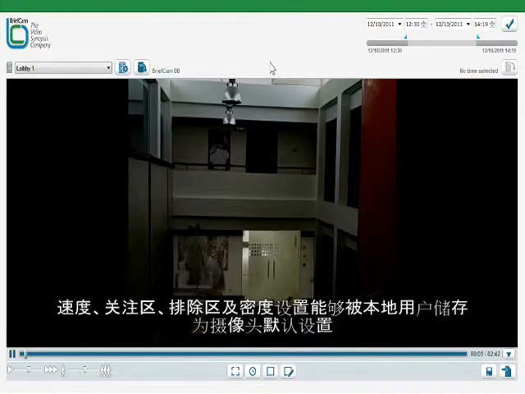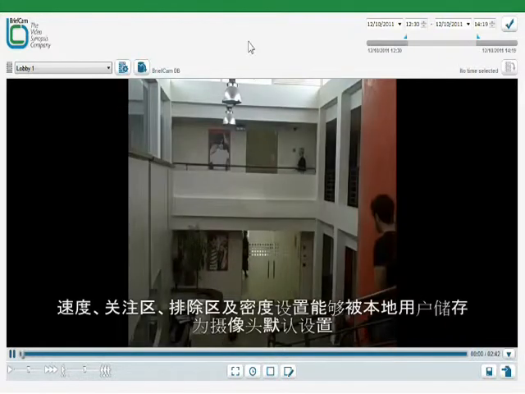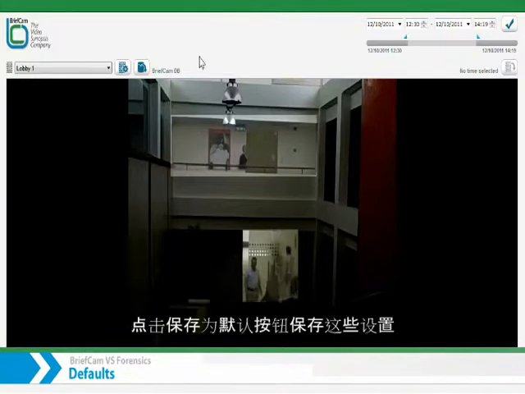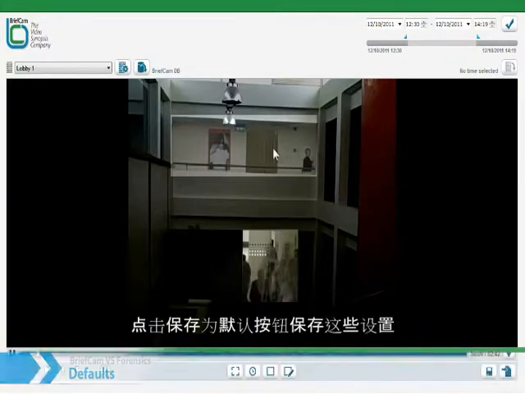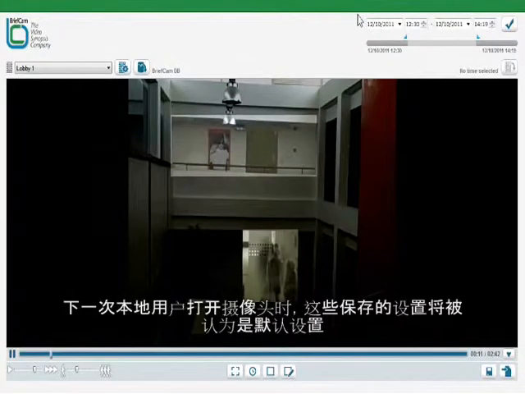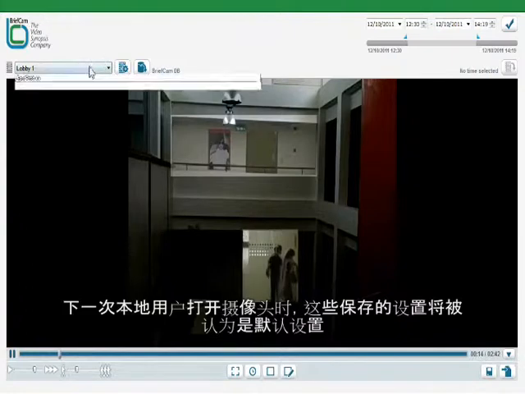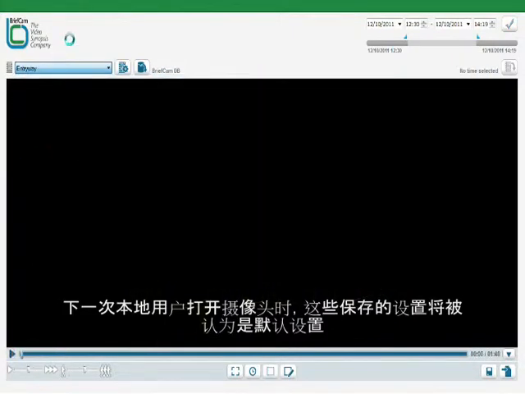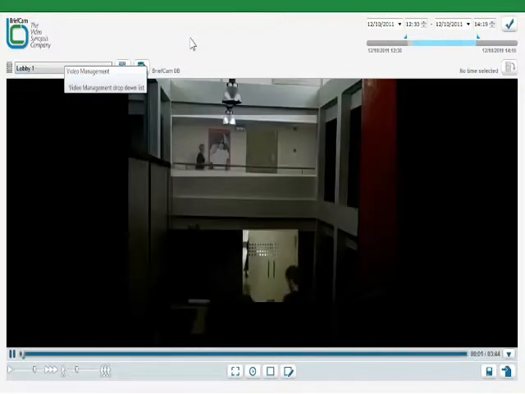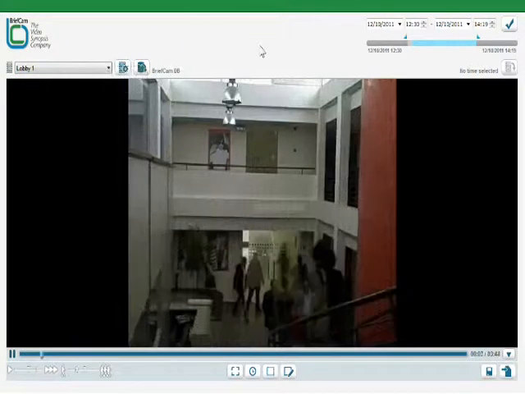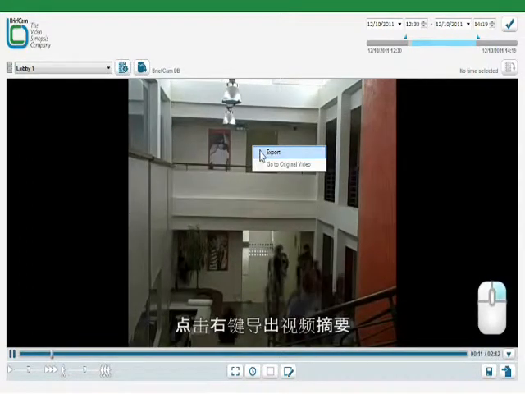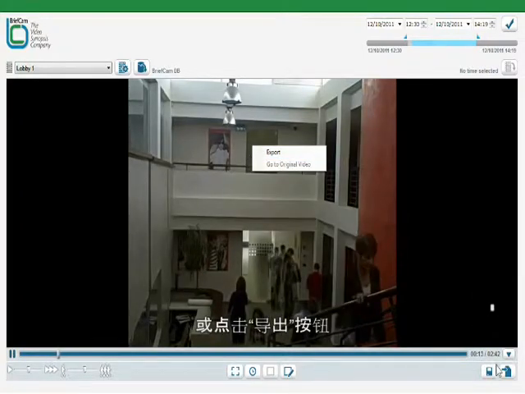The speed, AOI, AOE, and density settings can be saved as camera defaults for the local user. To save these settings, click on the Save as Default icon. The next time the camera is opened by the local user, these saved settings will be the defaults. Export your video synopsis in a single right-click, or click on the Export to Video icon.